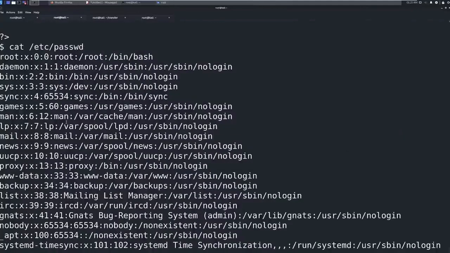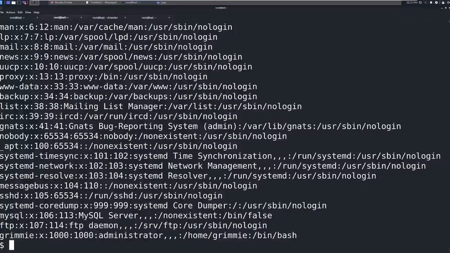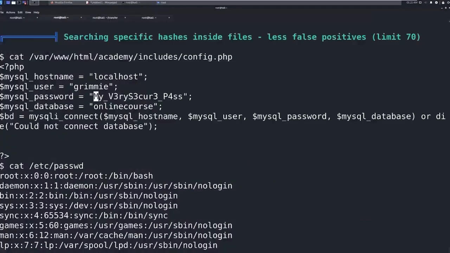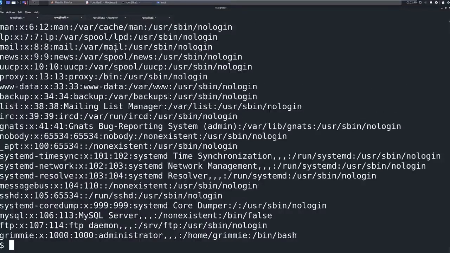Okay, so /etc/passwd is showing us all the users on the machine. Of interest, we like to scroll down to the bottom and we see a user of Grimmy. And it says Grimmy's an administrator, which is interesting. So it's pointing to Grimmy being a user on this machine. So it doesn't hurt to just copy this password and see what we can do with Grimmy.